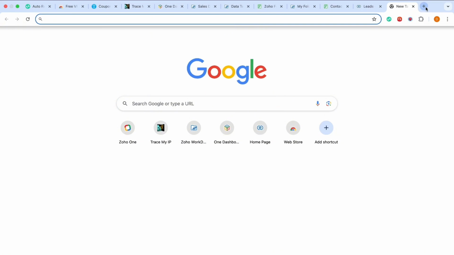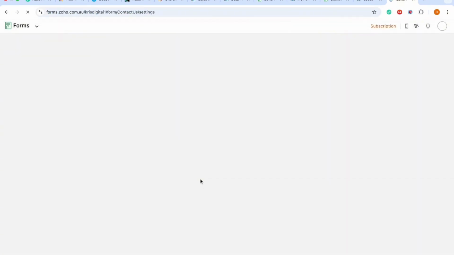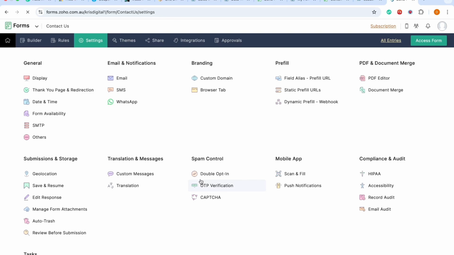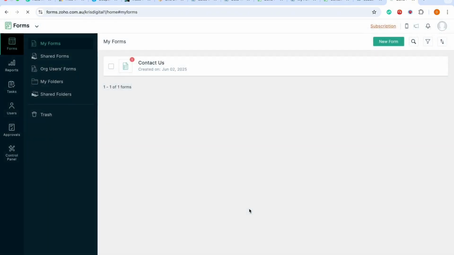This is forms.zoho.com. That would be the homepage of your form. So forms.zoho.com, don't forget that. It's more like everything is .zoho.com. So this is the contact us form that we created. So I'm going to click edit.